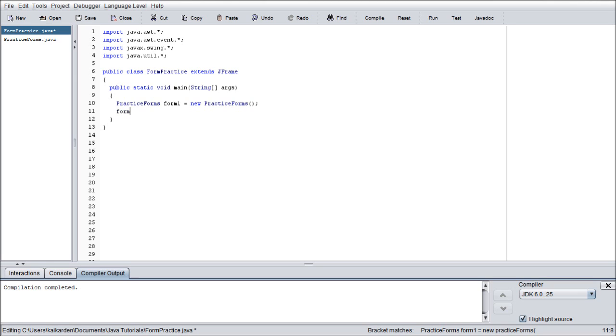Then form1.pack. This line is telling the program that it needs to pack everything inside this instance of the form, so all of the layout features and such that we'll be adding in a few minutes. It is packaging everything for the actual operating system to read a little easier.